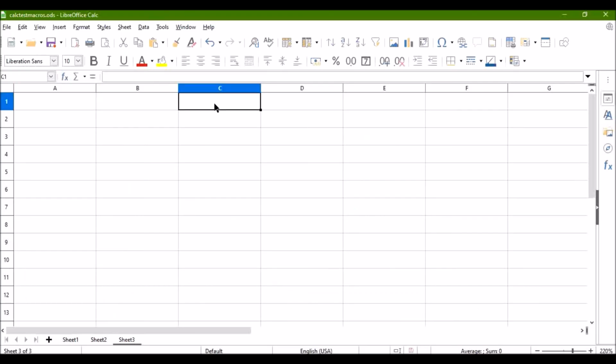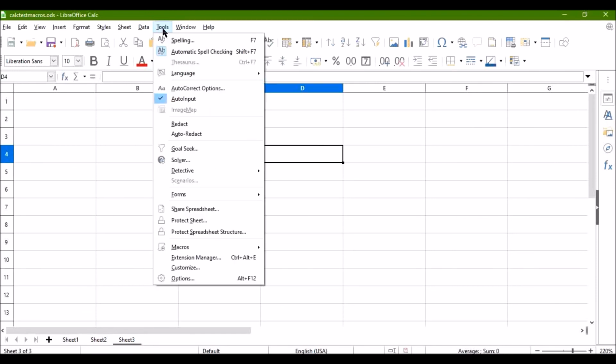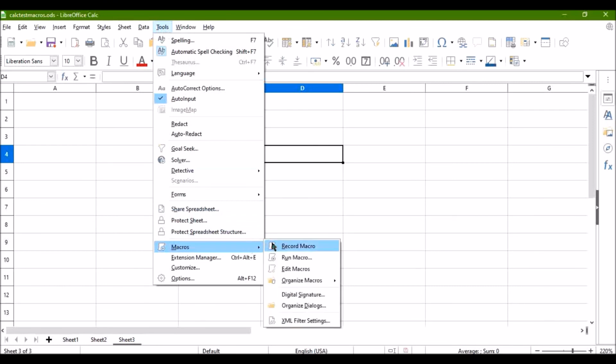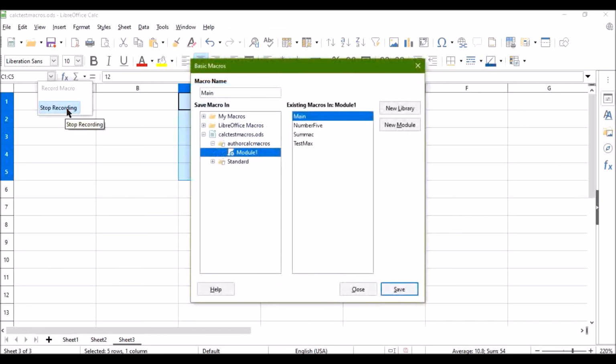I have a sheet, and in this I randomly enter some values. Now what I have to do is sort these values. So simply I will go to tools, then macros and record macro. Then I will select these values over here, and you can see sort ascending. I will click on sort ascending. Now you can see the values have been inserted in ascending order, and then I will stop recording.